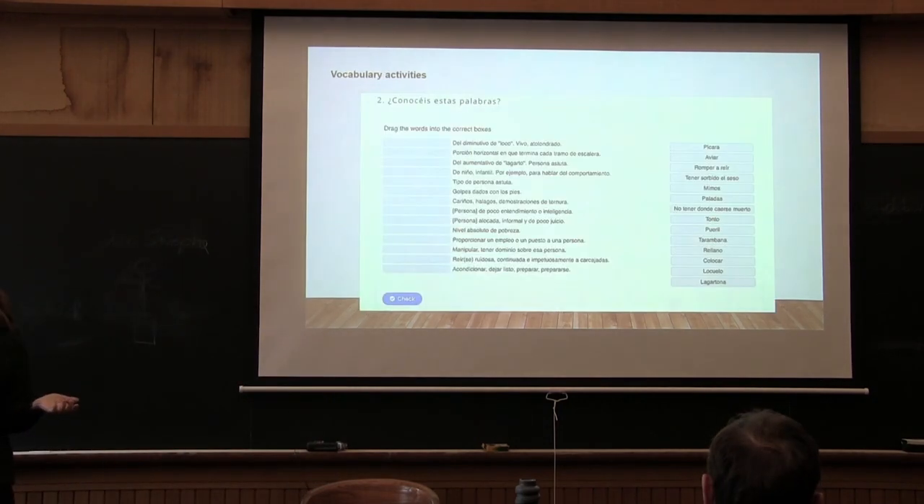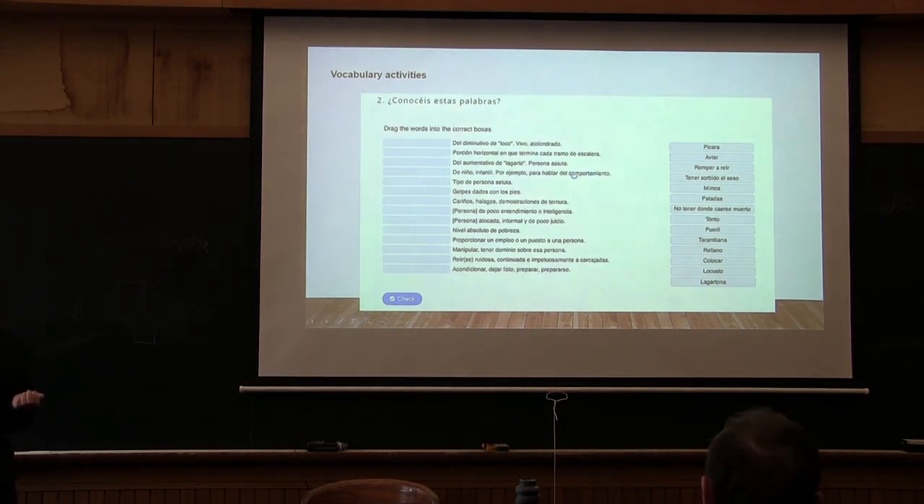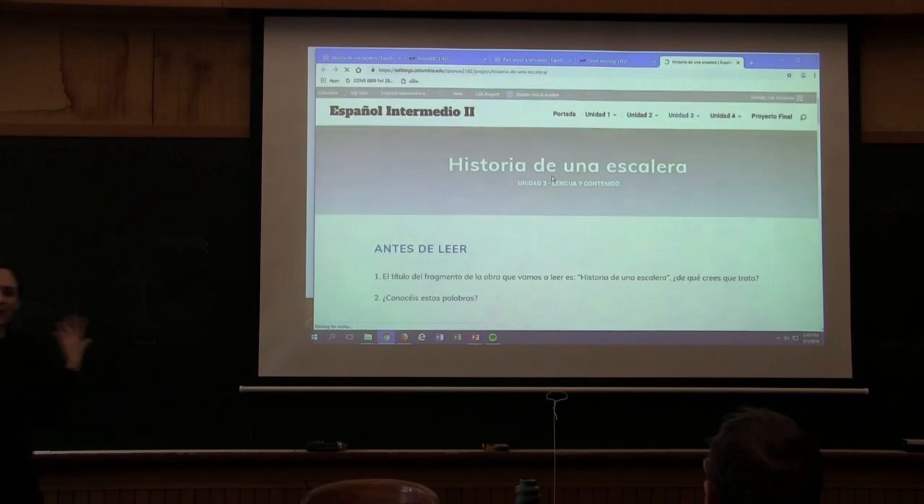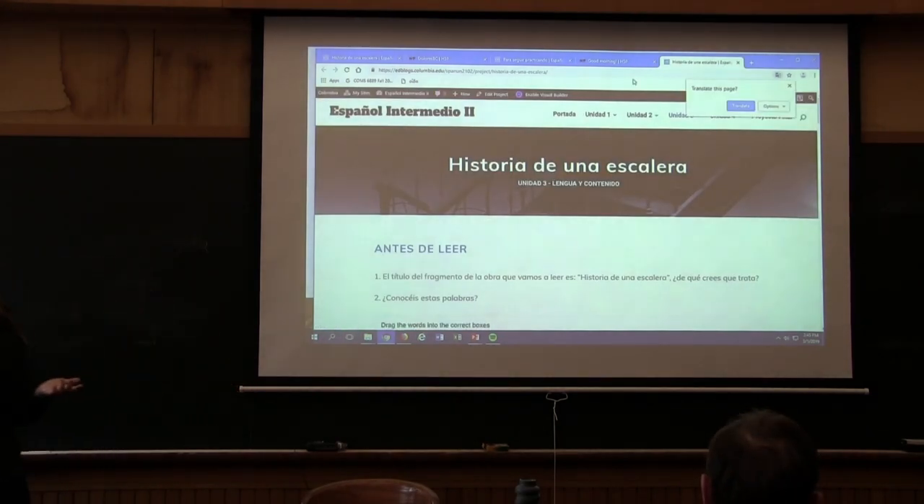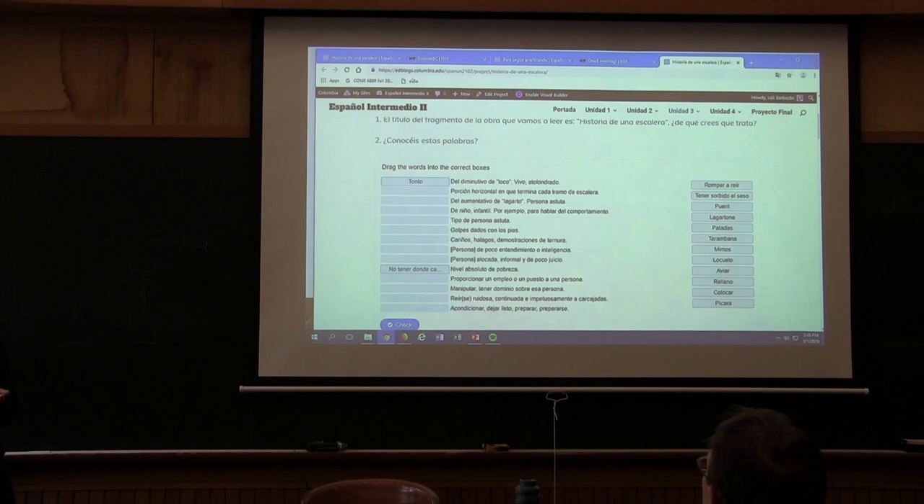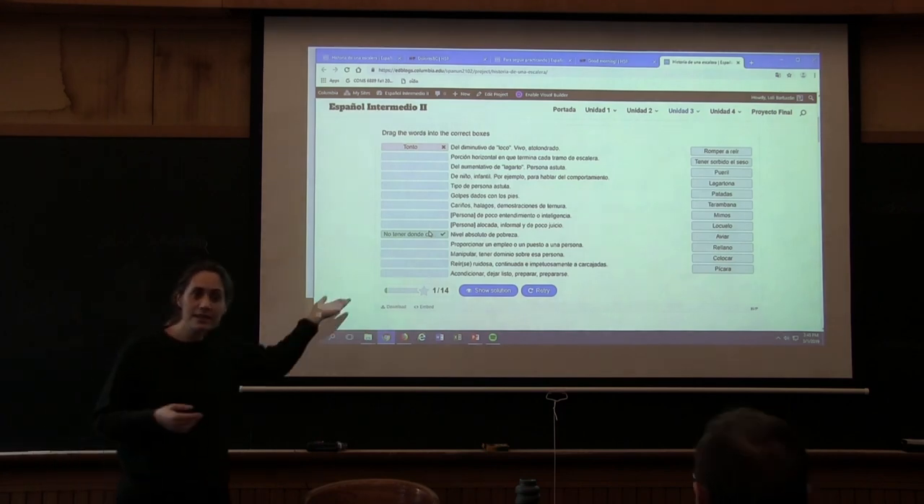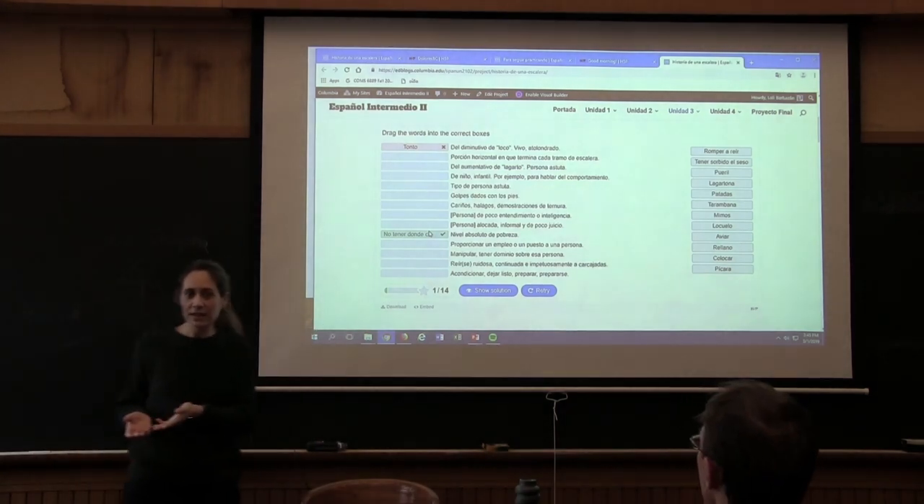So listening activities and vocabulary, I love these exercises, because you can create them very easily. And this is an example. The students have to drag the words to the correct places. We have to be precise. For example, this one. And then we check it in class. I give them the time to do it alone, then we check it, and they can do it alone at home.